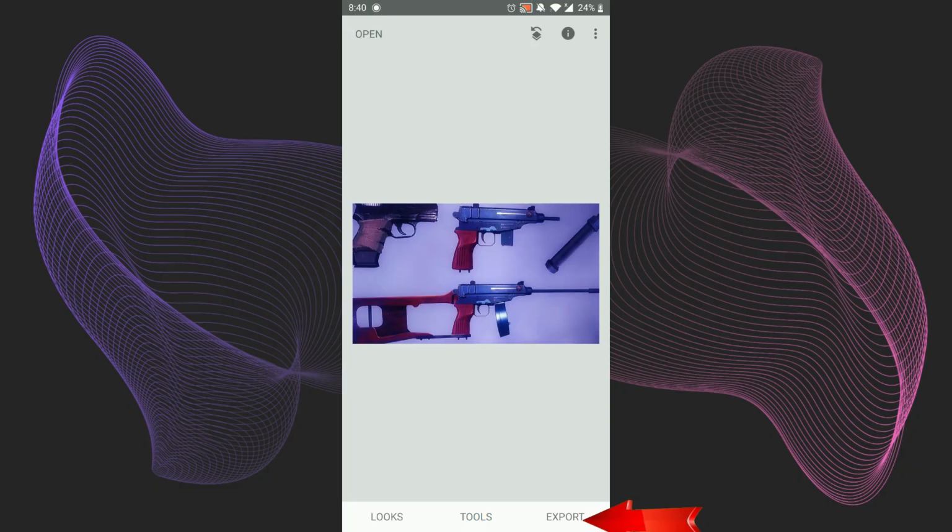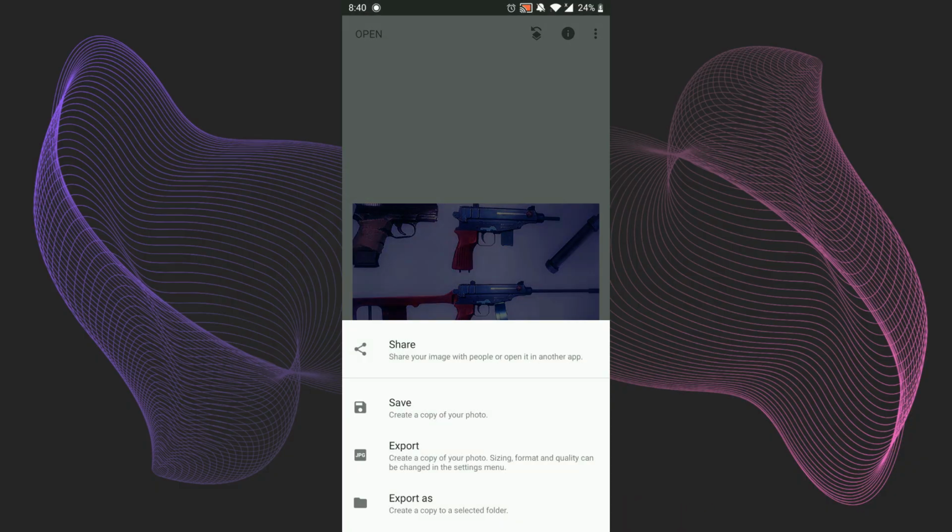So after you finish editing your photo, you can just click on export on the down right corner. After that you can just share the photo, save it or export it, or you can click on export as to export the photo to a specific folder. So that's it.